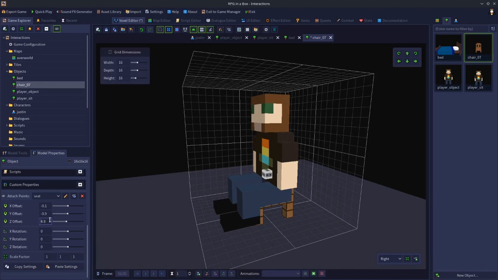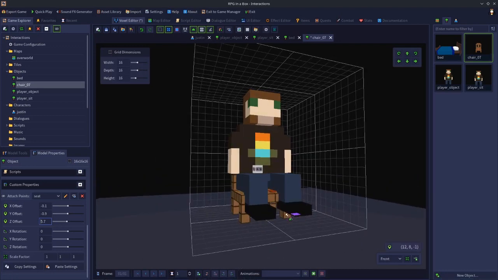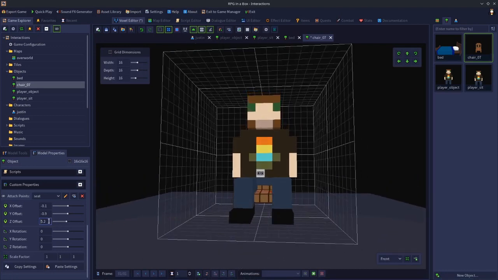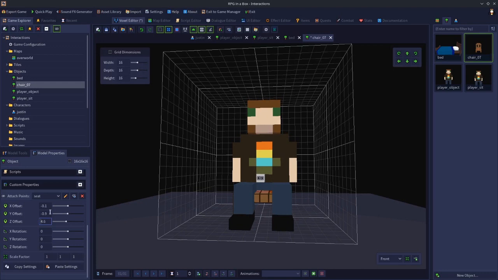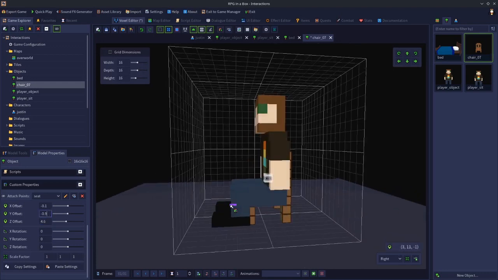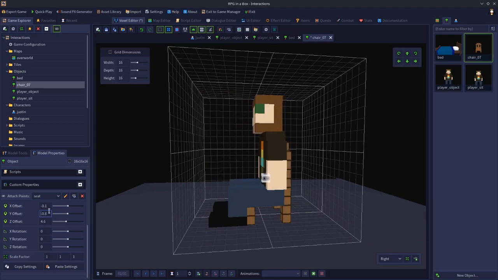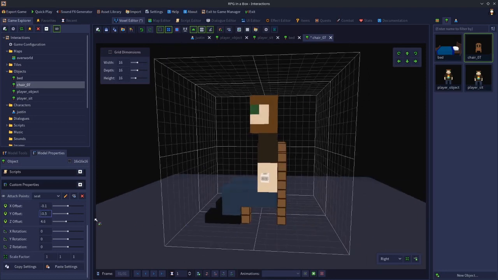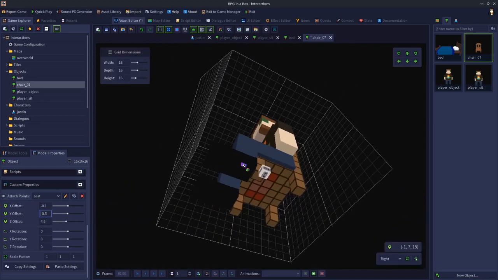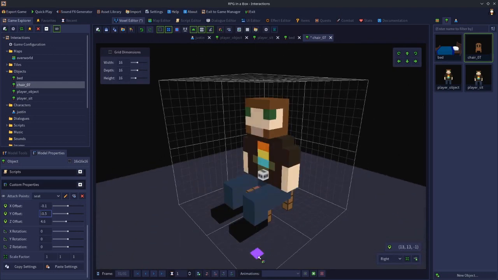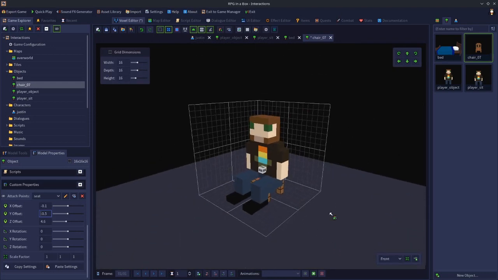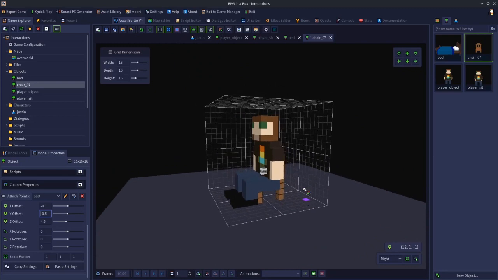I need to undo the offset though. Let's just have a look from the front. Yeah, it's still too high. And then move forward. Something like that, that'll do. Okay. So at the end of the day, as long as it gives the idea that they are sat on a chair. Okay. So once you're happy with that, you then save your chair model.